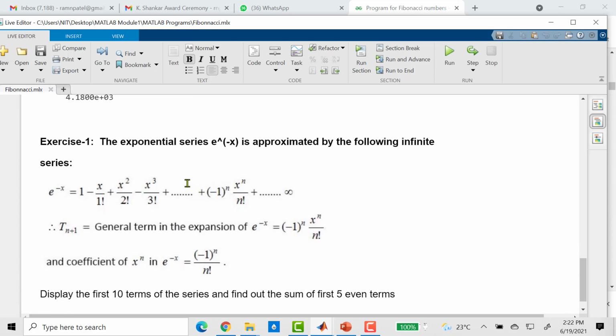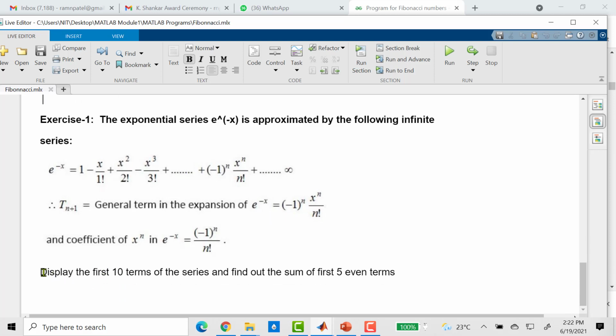Okay, so here is a question for you. You know that e to the power minus x is given by this equation. The first step would be to generate the t(n+1) or nth term. So this is the expression for the nth term, and then the question is the same: display the 10 terms and find the sum of the first 5 even terms. So try this on your own. Thanks.